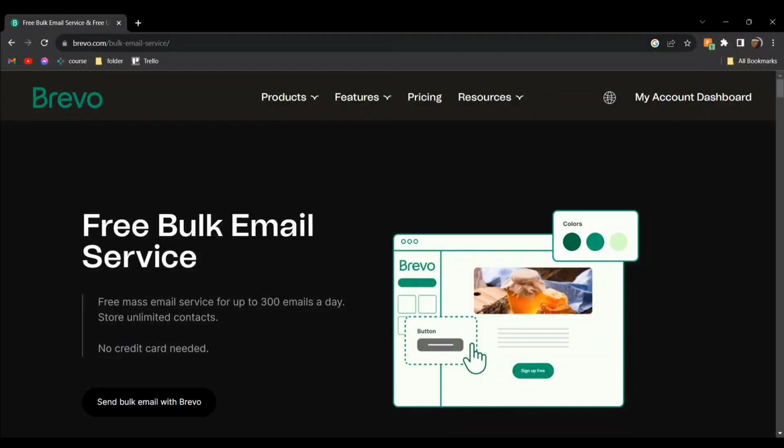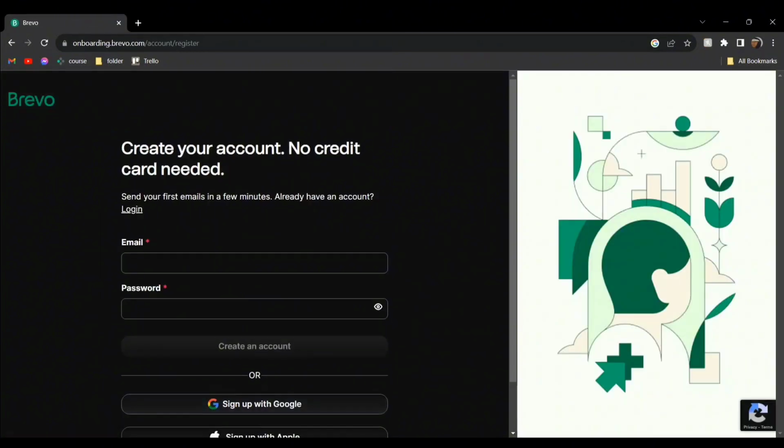Hey guys, today I'm going to tell you how to use Brevo to send emails. I'll first head over to Brevo and then we're going to click on send bulk email with Brevo.